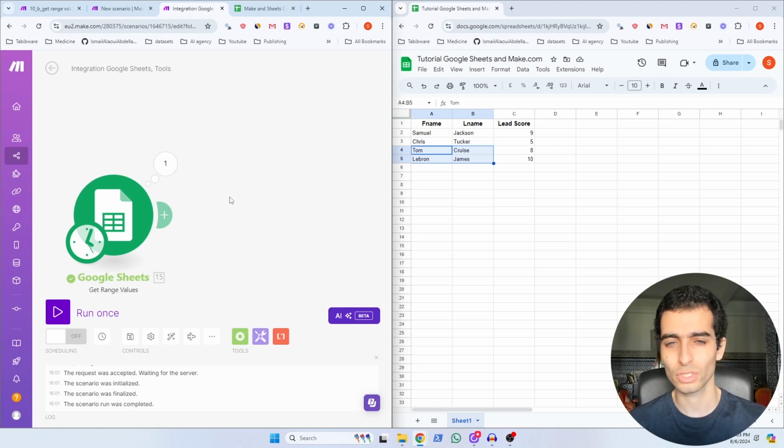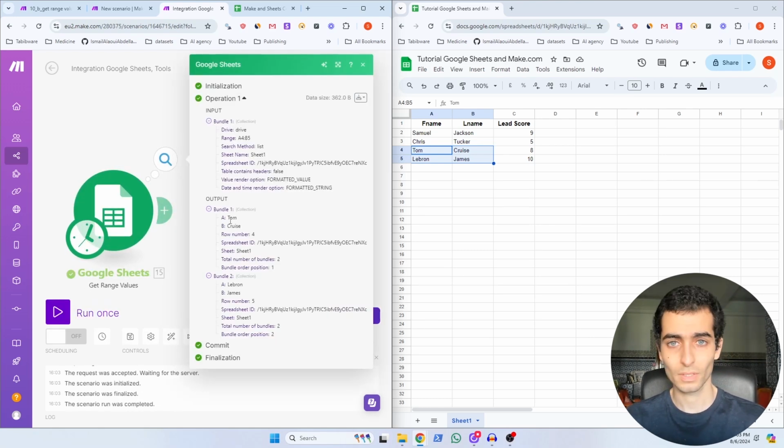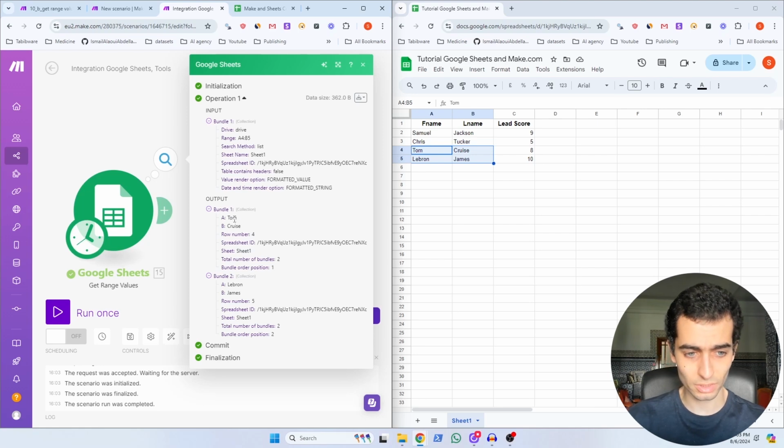But now let's just verify whether this works. So now let's just run it. We can see that the module outputted 2 bundles. The first one for the first first name and last name, and the second one for LeBron James. So yeah, it's working well.